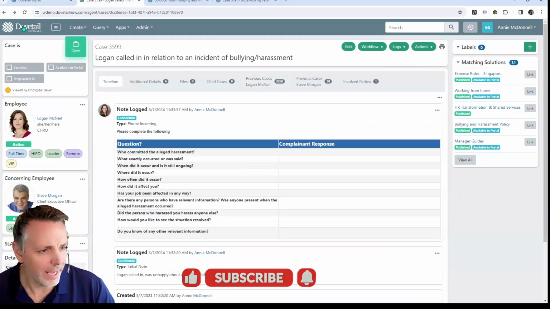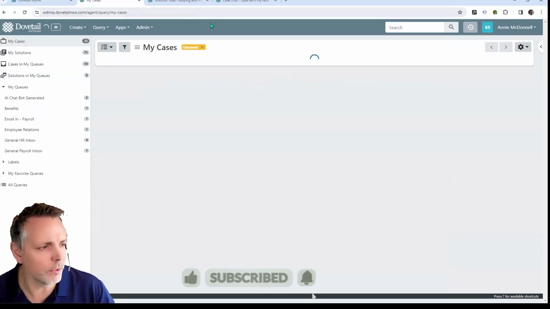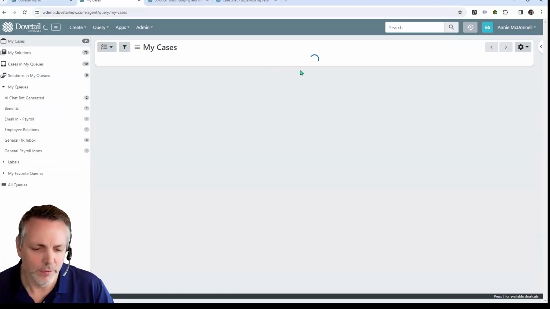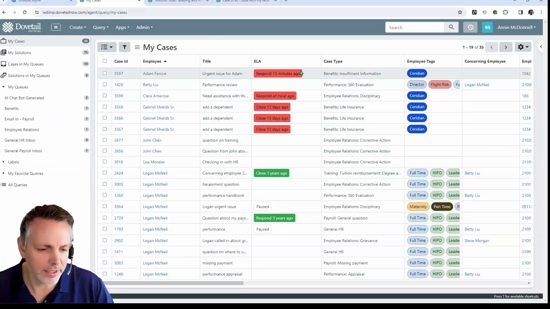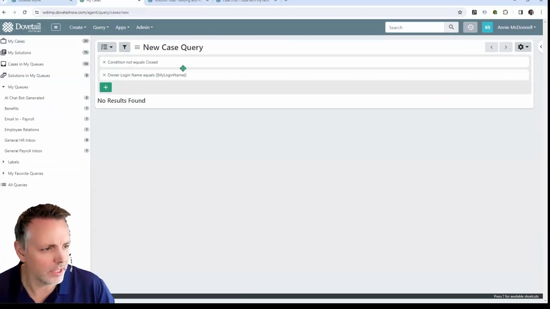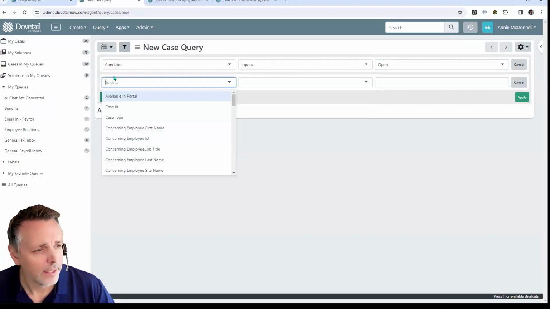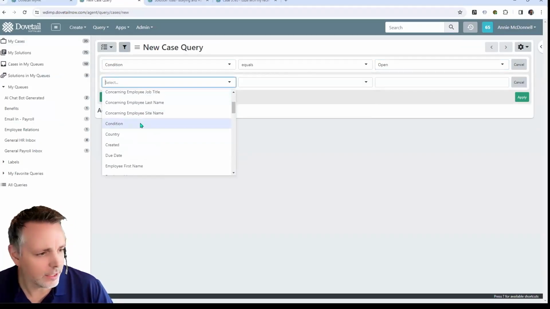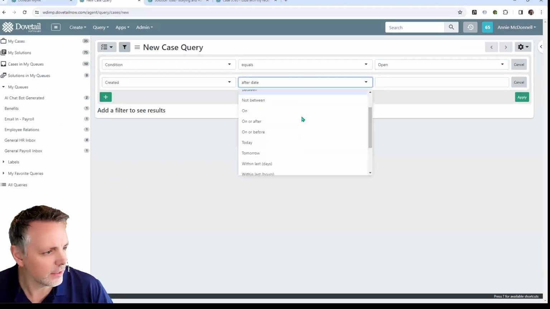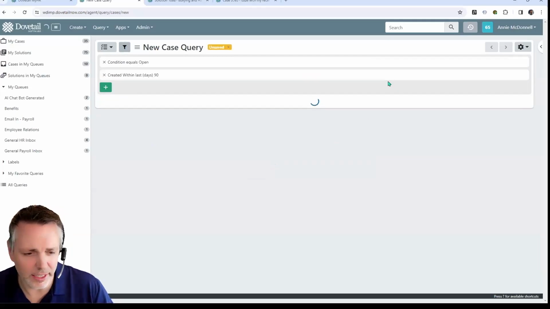So now I'm going to head back over to the console area and show you a bit more functionality around how you can use this console for finding cases and saving those queries, and then sharing and even downloading. So let's say, for example, I'm interested in all the cases that are currently open and that were created within the last 90 days. I'll just hit enter there just to show you.